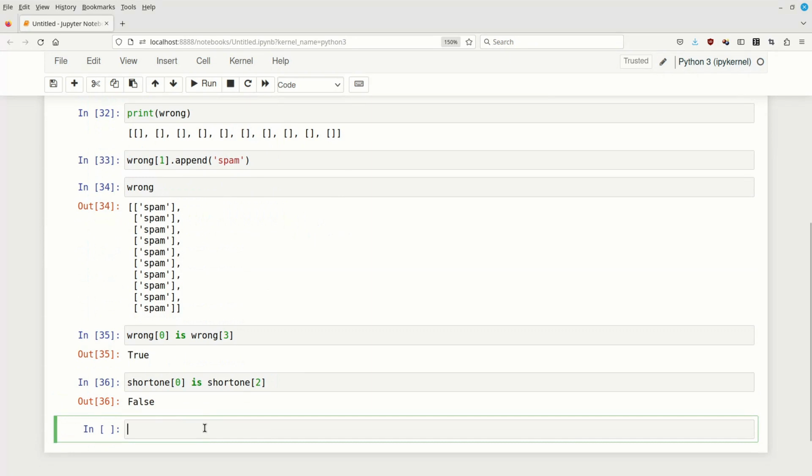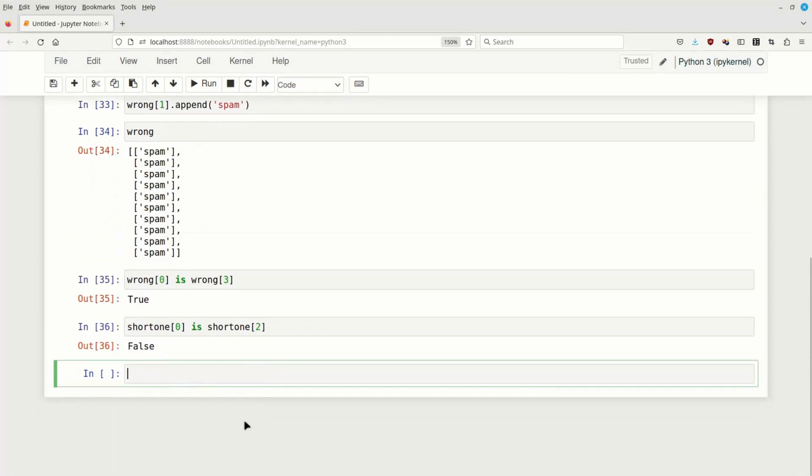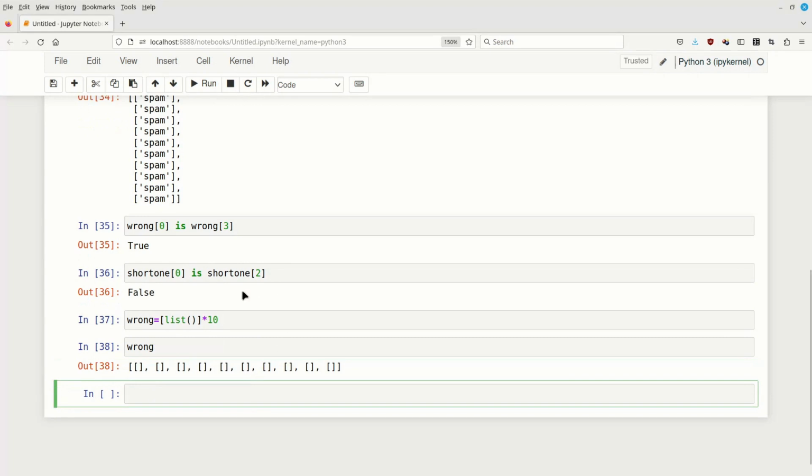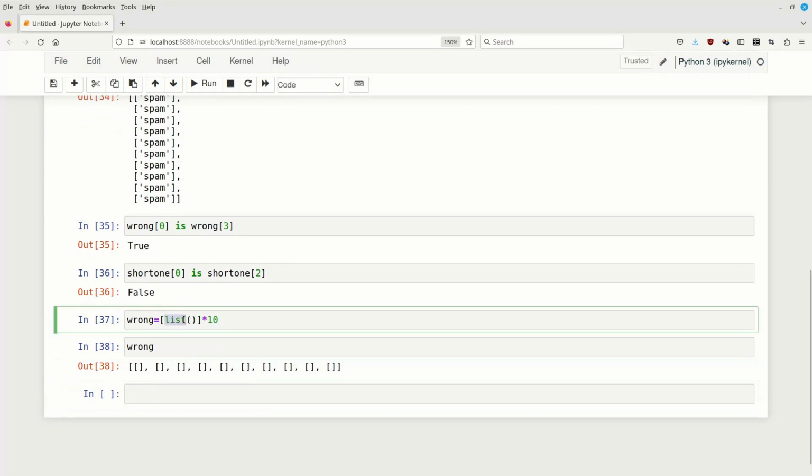And I think that becomes a bit more evident if you write this wrong definition like that. Again, this does exactly the same, but now you see that actually list, which is the constructor of the list, gets called to create one list within this outer list, and then this gets multiplied 10 times, so it gets copied 10 times, but they're all copies of the same list.